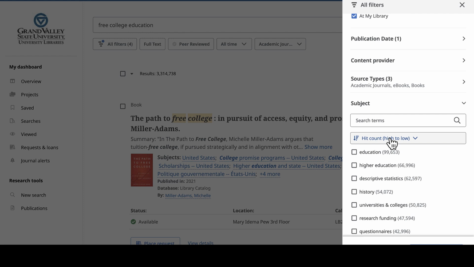I can refine the search even further by scrolling down to the Subject section. When clicked on, it will provide more options to narrow down a search. You can click on different boxes that are relevant to your search. I am going to click on the box titled Education.